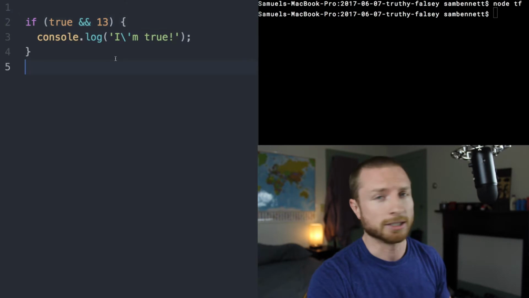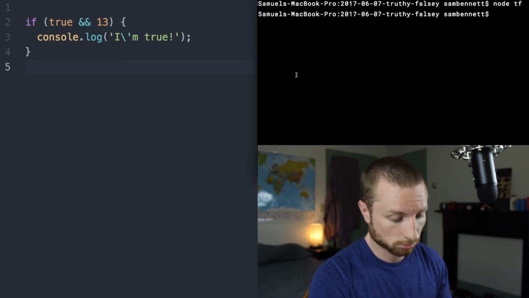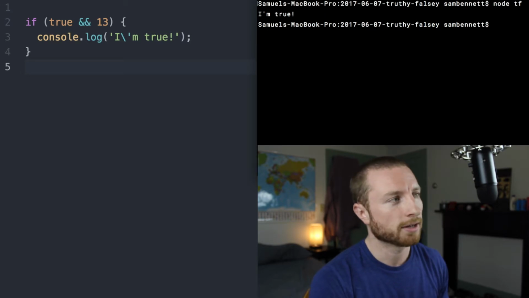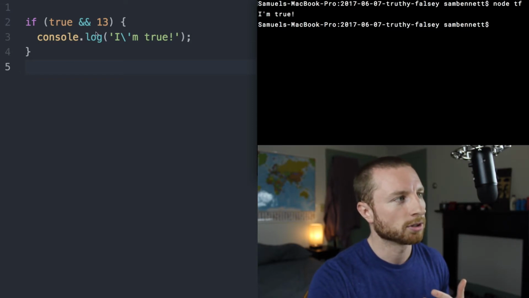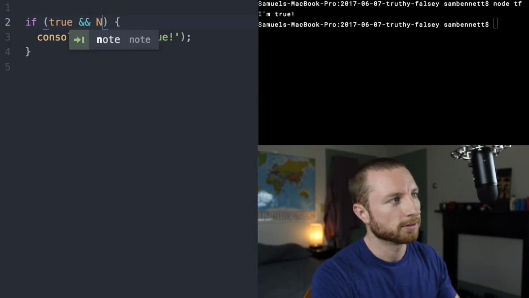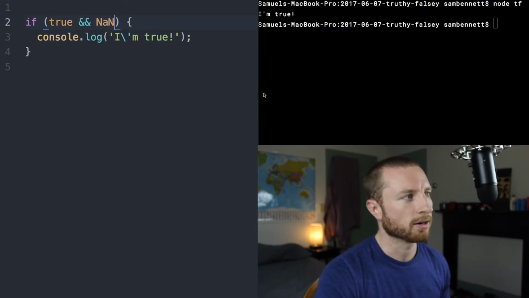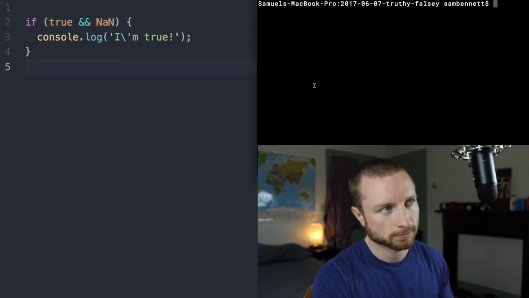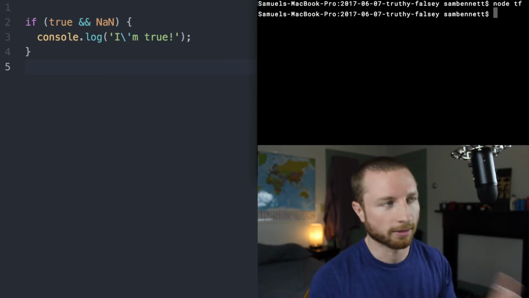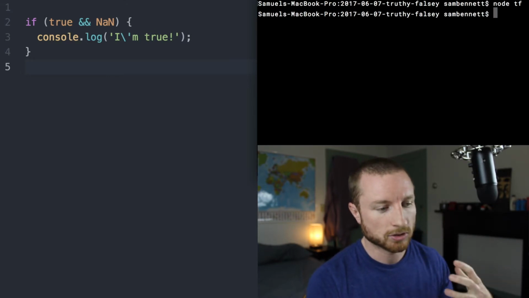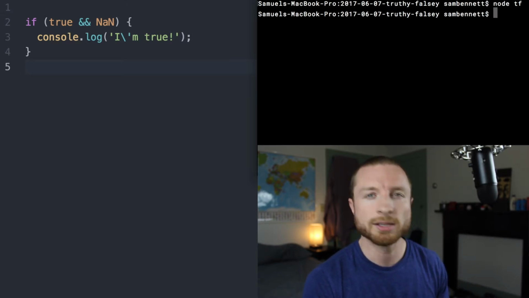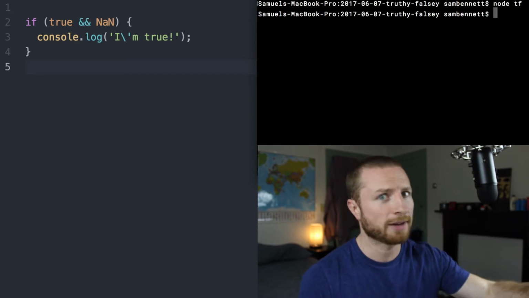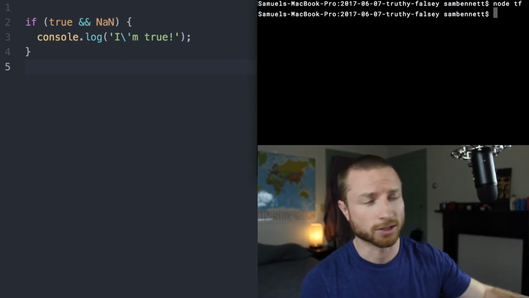We could do the same thing and pass in a number, 13. Should this evaluate as true? Let's see. It does. That's because all numbers are truthy, they evaluate to true, with the exception of 0 and NaN. So if I pass in true and NaN, should this execute? Let's see. No, it does not. That's because NaN is of type number, but it is not truthy. It is falsy, meaning when pushed against the wall and told you have to be either true or false, what are you, it says, okay, I'm false.